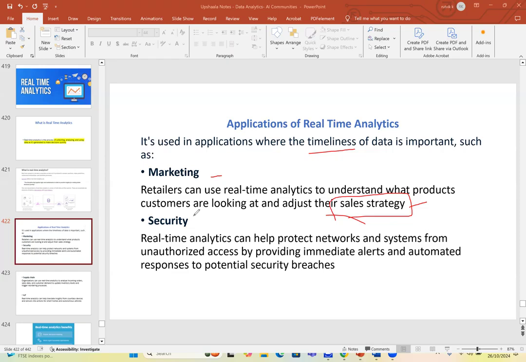And security, yeah. So when it comes to your vertical, financial security or network security, to prevent unauthorized access, real-time analytics can help protect networks and systems from unauthorized access by providing immediate alerts and automated responses to potential security breaches. As I told you just now, if someone is using your credit card or debit card without your knowledge, immediately the real-time system algorithms will give some alert. They'll call you automatically, they will block your cards. Then based on your response, again they will unblock your cards, right?